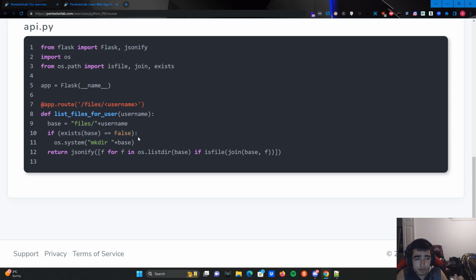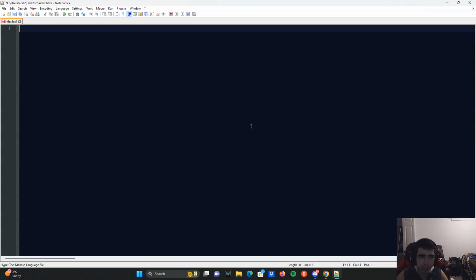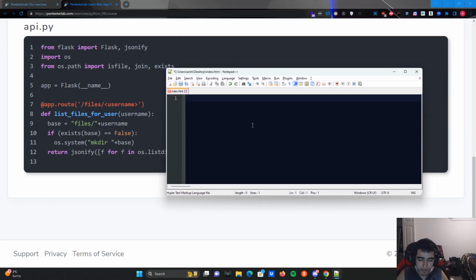That means if the user, for example, let me show you here. This is the path of the website. For example, slash files slash, and here we have username. This is the path of the website, username. Now the user can change the username.